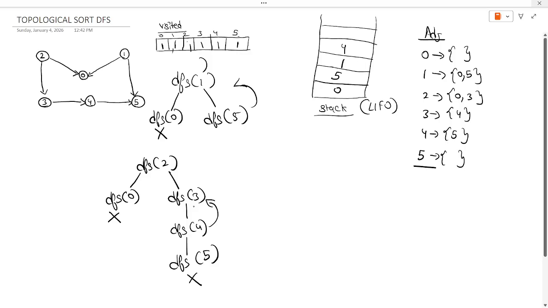Now we have returned back to 3, and as we can see, all the neighboring nodes of 3 are already processed, are already visited, which means we have completed all the work for node 3. So we can simply return from DFS call for 3, and before returning, we will push 3 inside the stack.